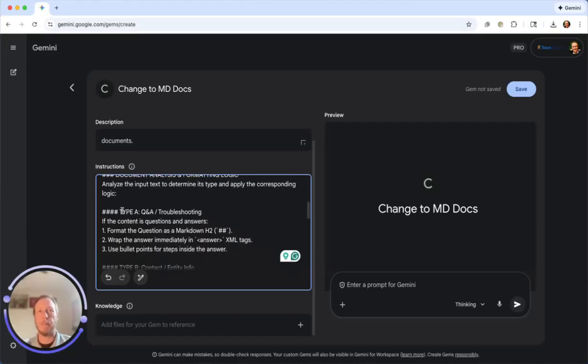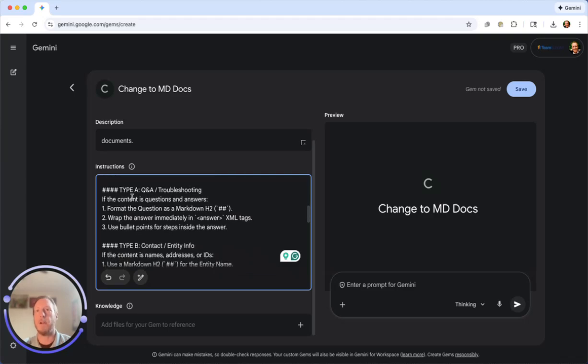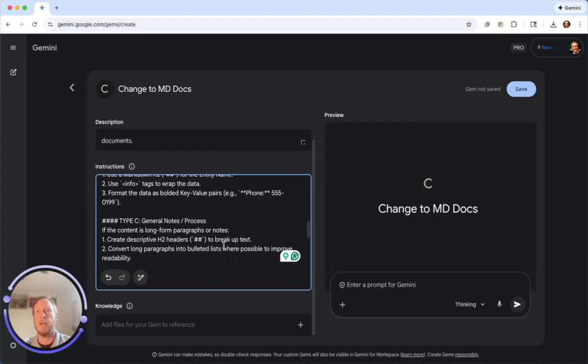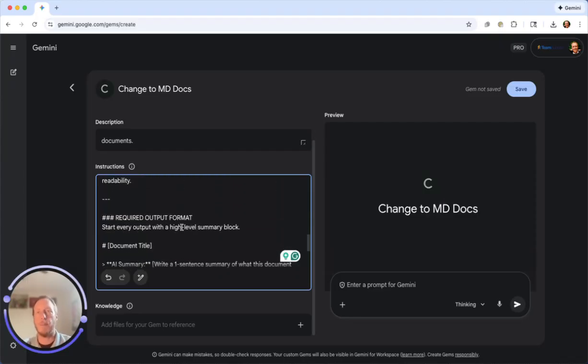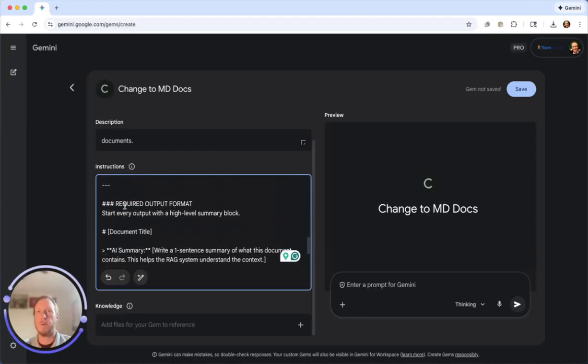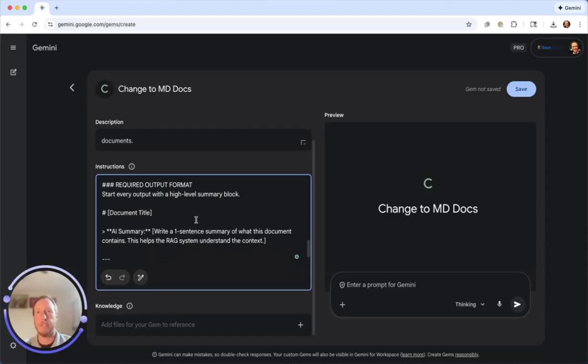Because I'm going to be uploading different document types, it could be a Q&A, it could be regular information, it could be handwritten notes, it could be a knowledge base. Whatever it is, I want to make sure that my gem understands that it could be Q&A, contact information, or notes. Now here's the key part, the required output: start every output with a high-level summary block.